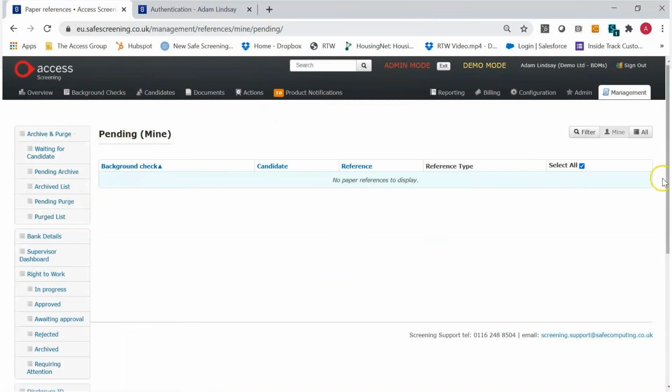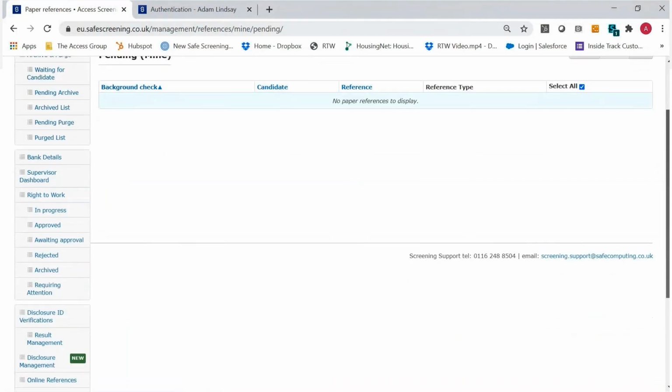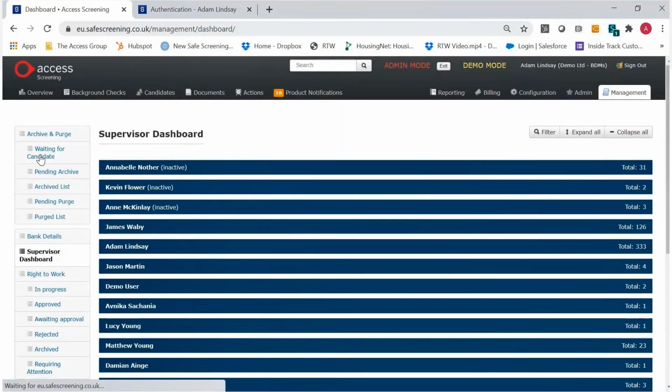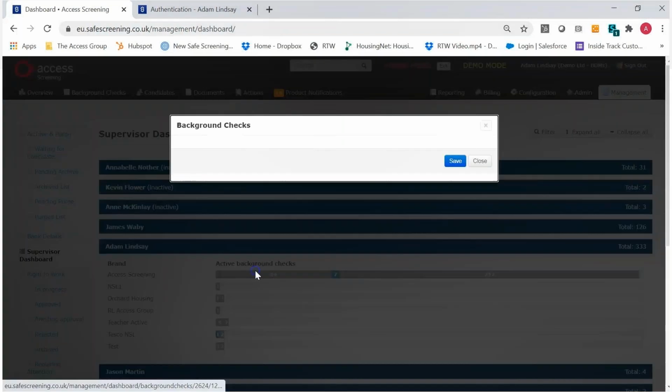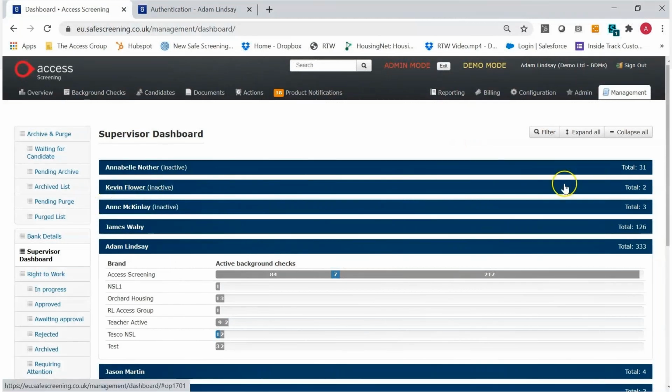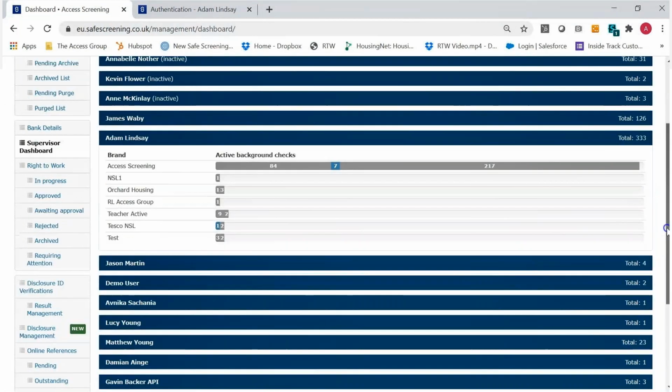Management and hierarchy structure is available with the management tab. In here, you can manage things like GDPR. You've got a supervisor dashboard to see what your team are working on, perhaps assign it to new users if they've got too much on their plate. Really simple and straightforward. In here as well sits the right to work integration, your DBS as well.